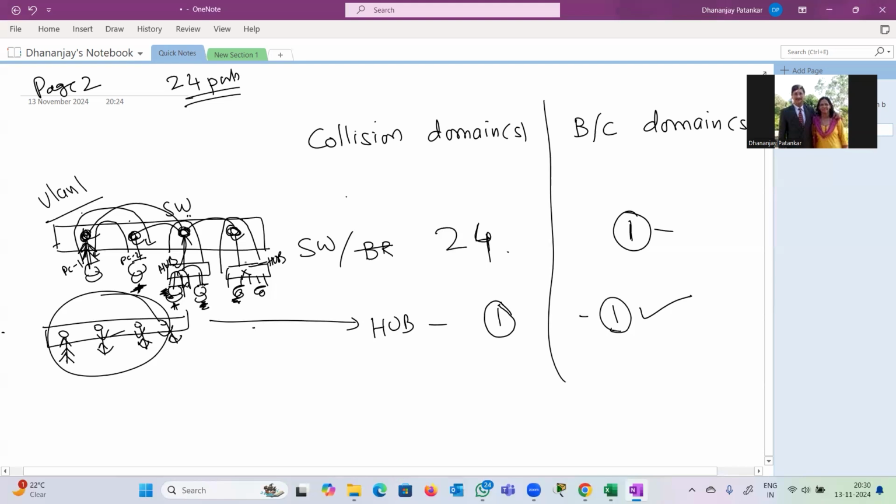So if there are 24 ports, there are 24 collision domains, but only one broadcast domain. Tomorrow, if you create more VLANs, right? Let us say we have 10 departments, right? We got 100 users, right? Marketing department, production department, engineering department, sales department, R&D department, finance, IT, whatever departments or projects.